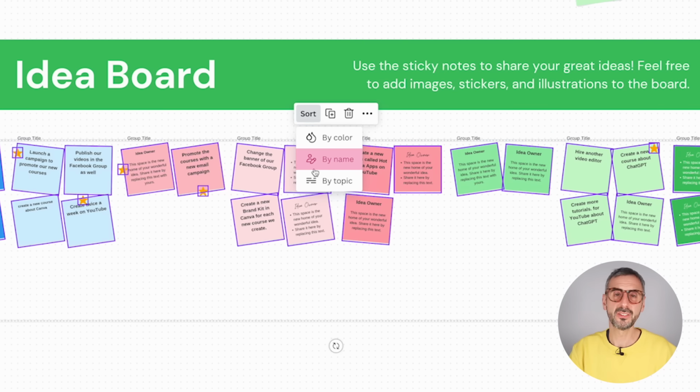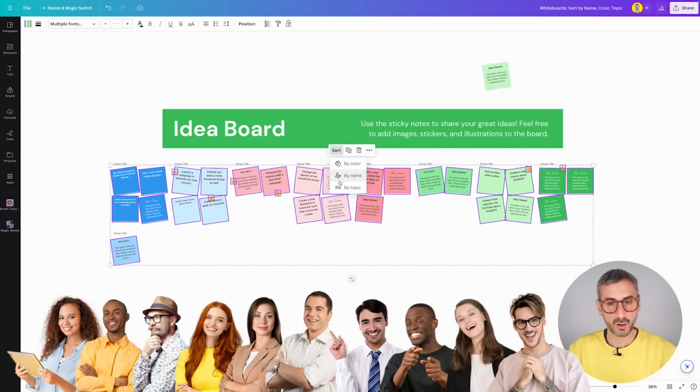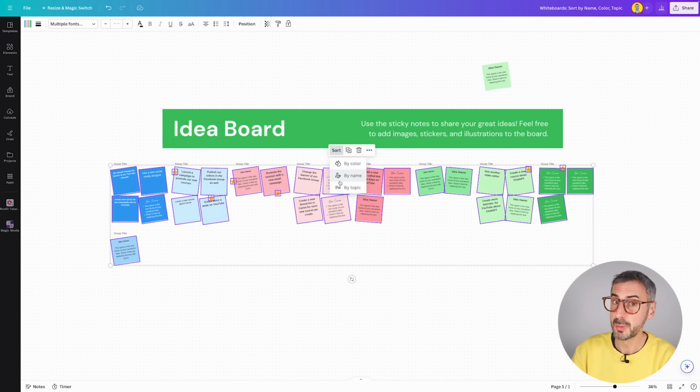By name, this is not gonna show you anything right here because I created every single sticky note. But imagine, again, like you are in a team brainstorm, so you have 5, 6, 10 different people collaborating on the same whiteboard. If you sort by name, you will have the sticky notes created by Ronnie, the others by Diana, the others by whoever is in your team. So that could be very cool.